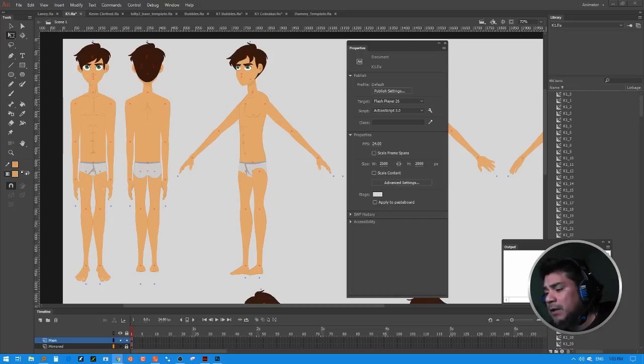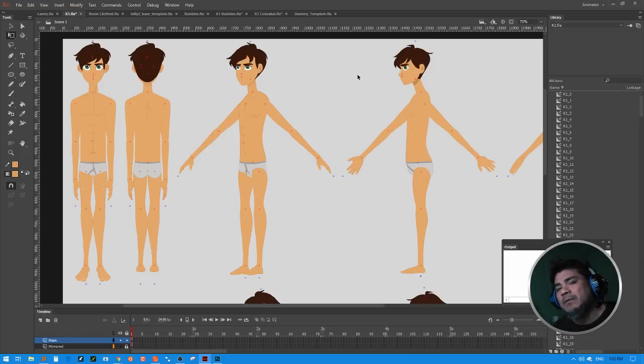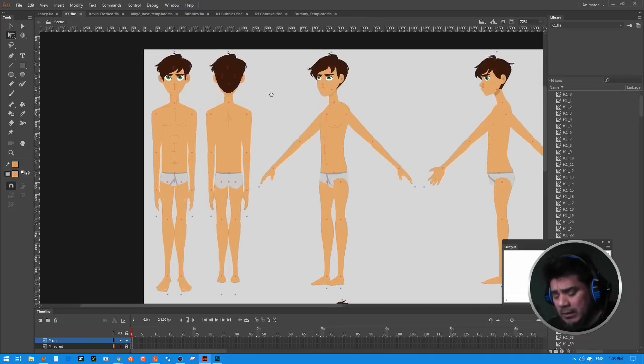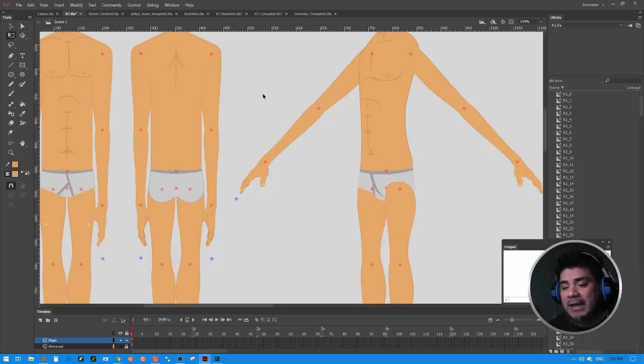So here we are looking at the K1 template. And the reason I call it K1 is because I want to create a difference between what is K1 and what is the character itself. I mean, Kevin is the character that is built off of the K1 base model template. So he is the very first character that came out of it.